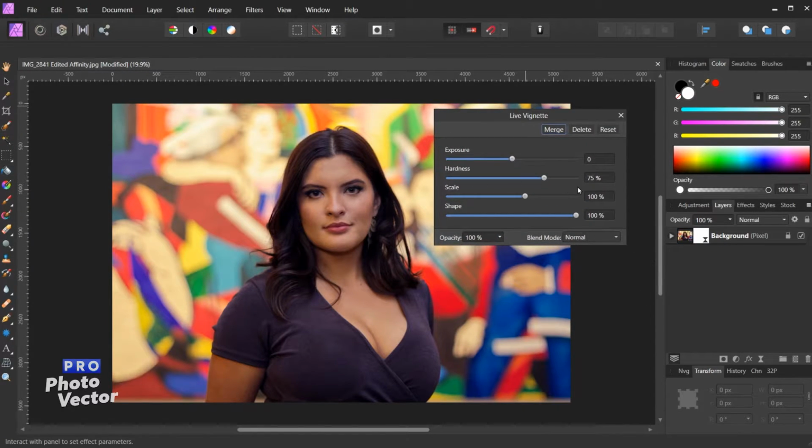So this is a live filter. That essentially means that instead of adding this directly to the layer, it's going to add this as an adjustment layer or as a live filter layer so that I can go back at any time and double click on this and make adjustments to this if I wanted to. So that's just a more non-destructive option. But here is the live vignette panel.